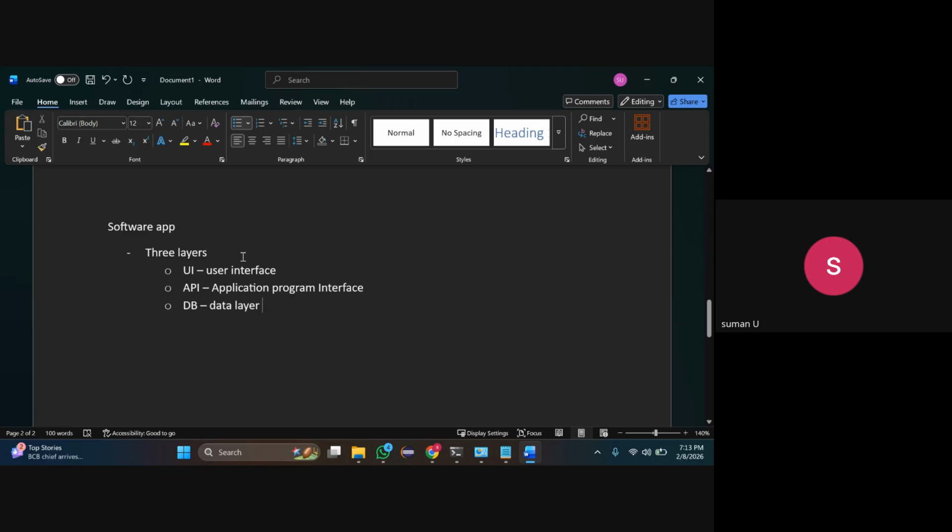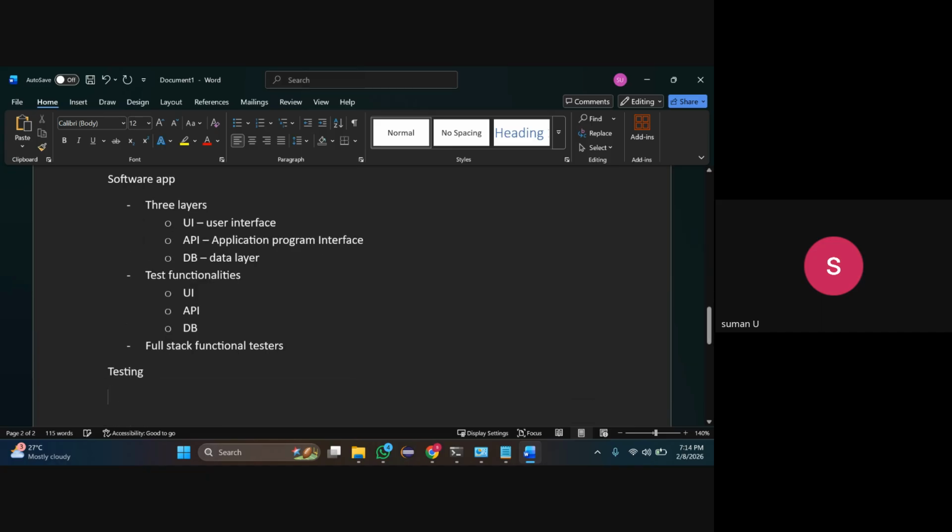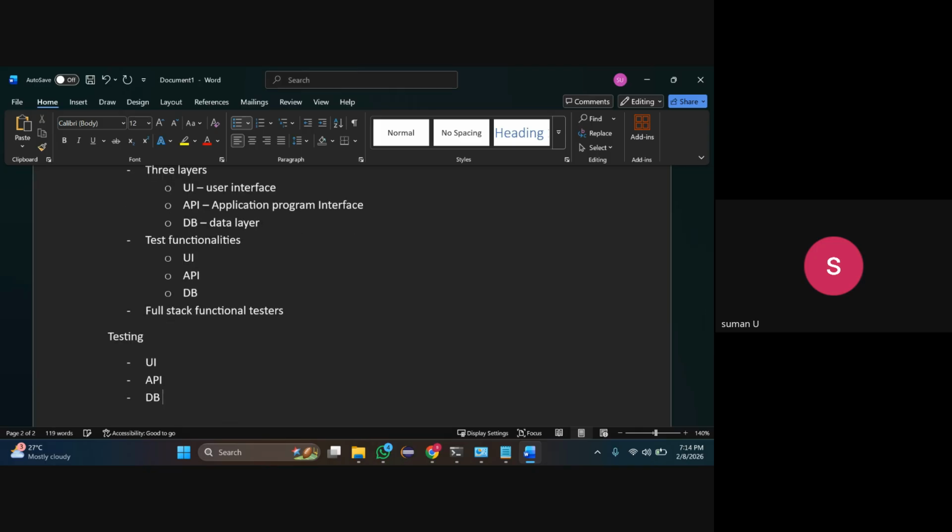So we see these three layers: user interface, application programming interface, and the data layer. If I need to test the functionalities of my application from all these three layers, UI, API, and DB, we call them full stack functional testers. Under this criteria, whenever I need to test any application functionalities, I need to test UI, I need to test API, and I need to test DB.